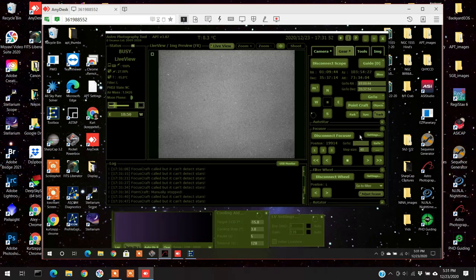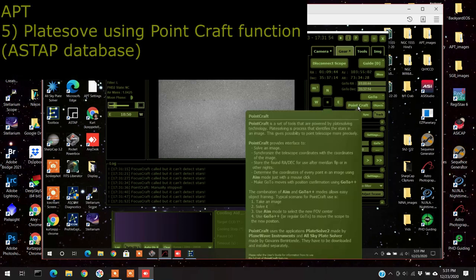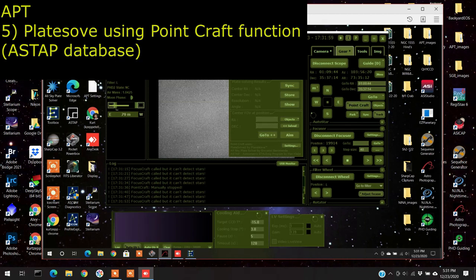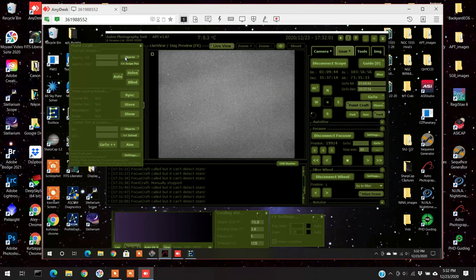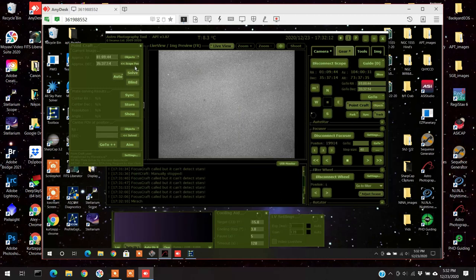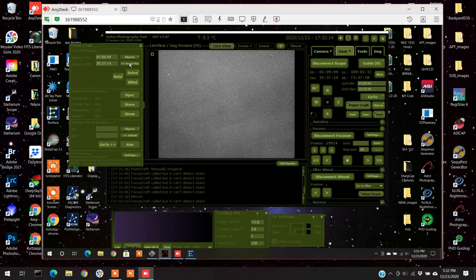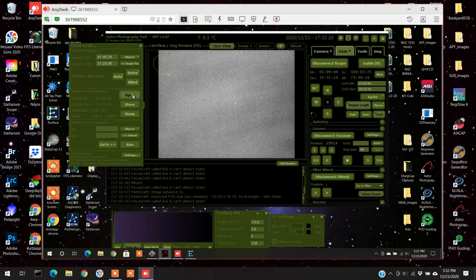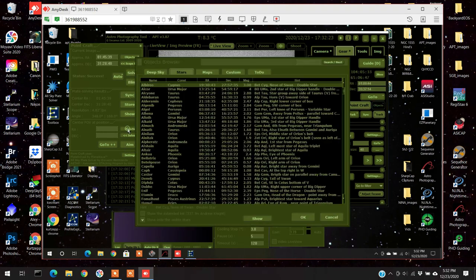Okay, I am going to plate solve now. Point craft. Objects. Merak. And I use the ASTAP plate solver program. That's been working real well for me lately. And there, it's already solved. Press sync. Then we go to objects.